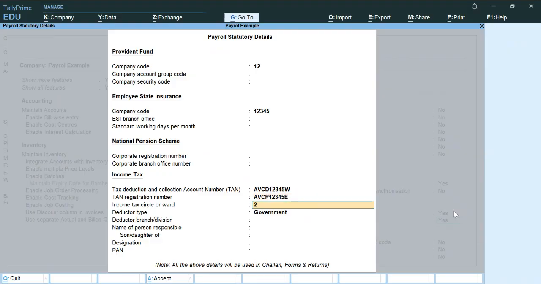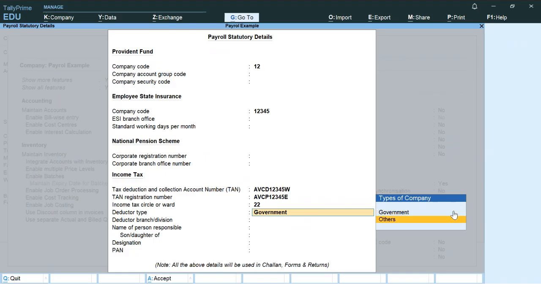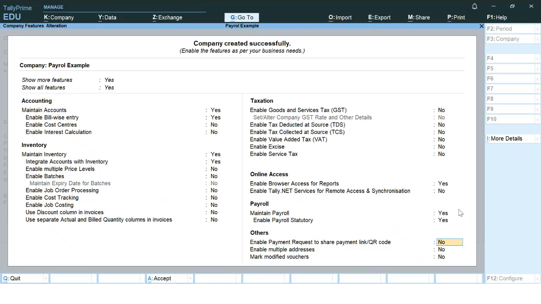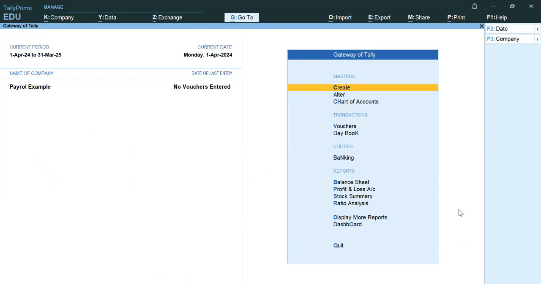Then income tax circle ward, and then instead of government, I'm taking others. Okay, deductor branch or office, name of the person responsible. Who is responsible for deducting the tax in your company, deducting the deductions from the employee? Generally the accountant. So generally you can mention the name and the son or daughter of. If you wish, then you can leave everything blank. But because of the sample, I'm going to provide these details.